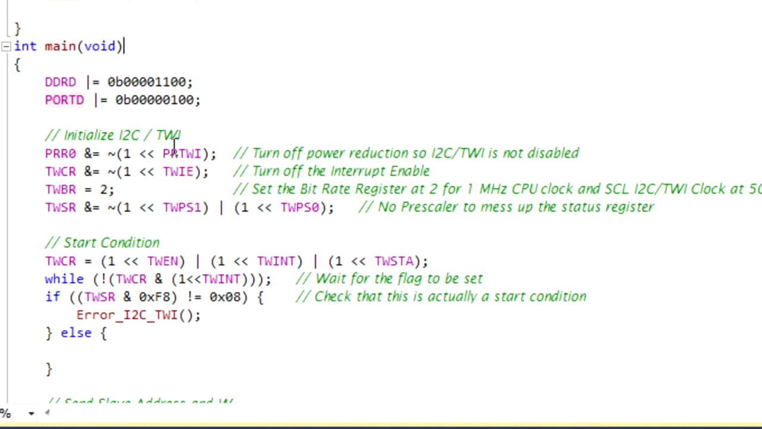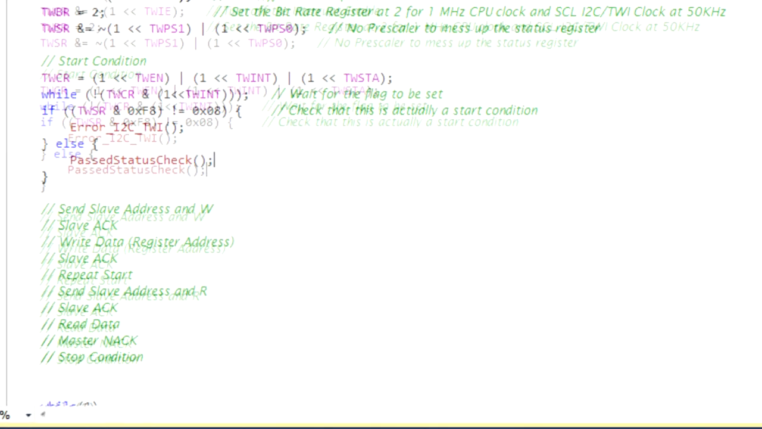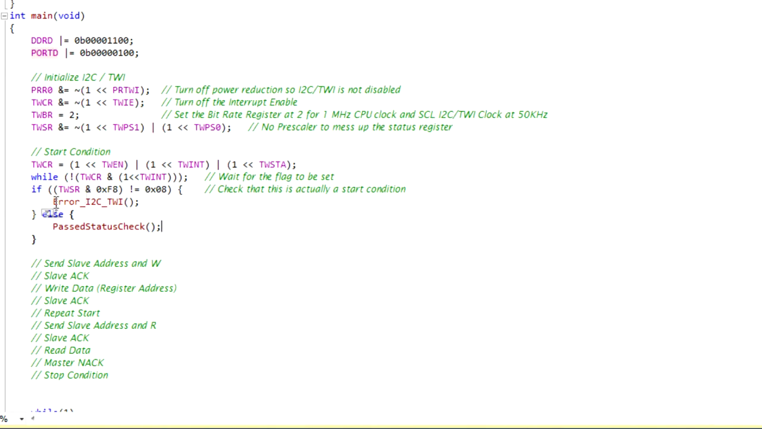Okay, let's continue, and we can use the past status check in the else. Now if we have an error here, we'll have that blinking. If we don't have an error, we'll just have the LED blink on and off once. This way we'll know which part it will or will not have an error.